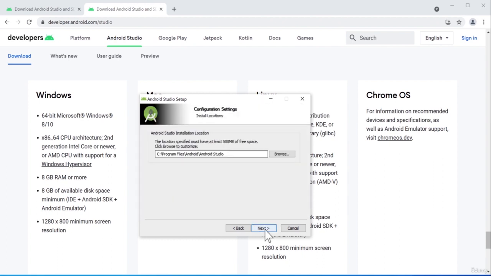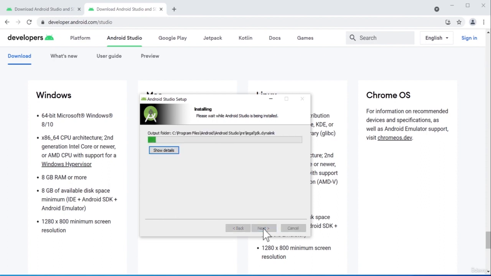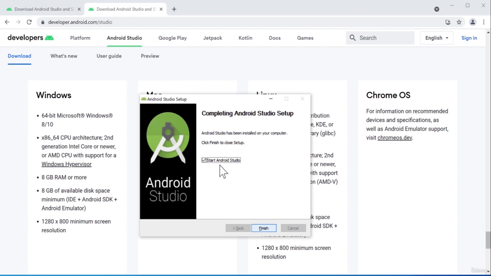I'm going to say next. So this is a location that's picked to install Android Studio. That's fine. I'm going to say next again, and that's fine. In this case here, you can say do not create shortcuts if you don't want to. I'm just going to leave as it is and say install. And it's going to start installing all the dependencies, all the modules that are needed for Android Studio to work. Okay, after a few moments, you should see this completed. Let's say next. And it's going to start Android Studio. I'm going to say finish, such.